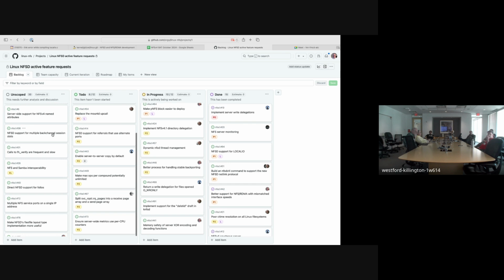Server-side support for named attributes. We had a request for this. It's never going to happen because we don't have support in the local file systems for named attributes. You don't want named attributes anyway. So it's in here, but it's not going to be done. Only people that want that are virus authors.